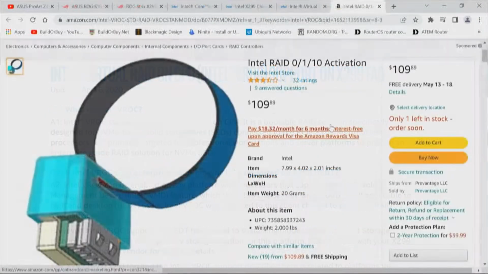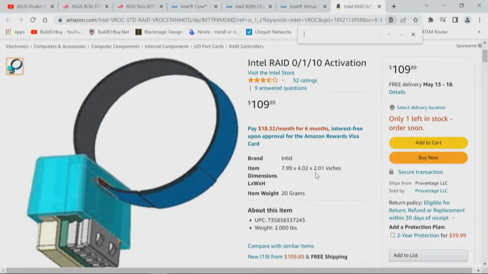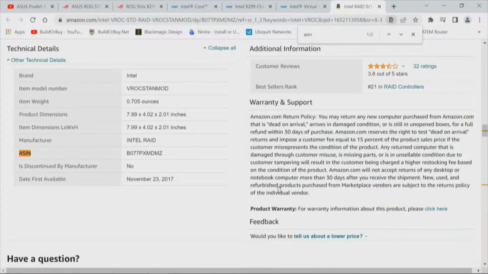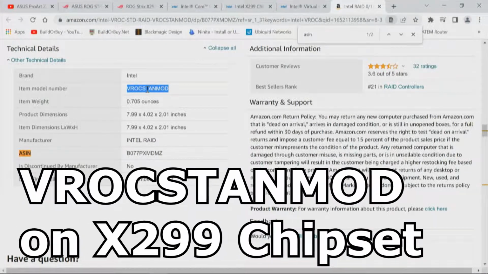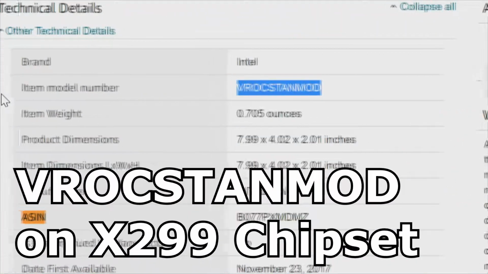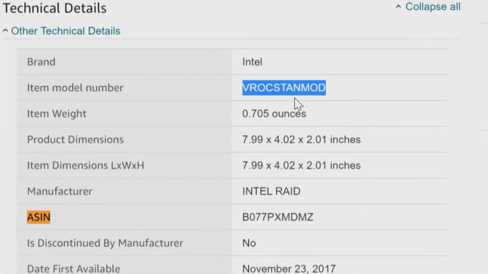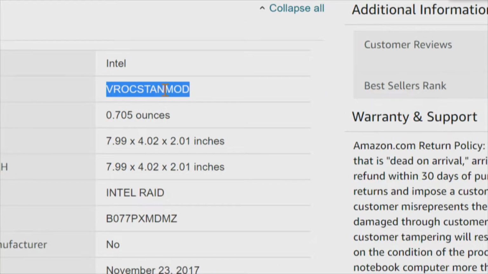because RAID 0 is all about speed. And if anybody's curious about what chip is required, I'll have a link into Amazon that gives the pertinent information on which chip is which. Now, if I go look at the ASIN number on this, this will take me down to the part, because this is actually the standard mode. And the standard mode is for the NVMe. There's 3 models: standard, premium, and ISS.